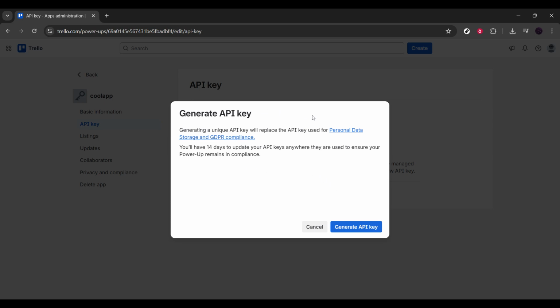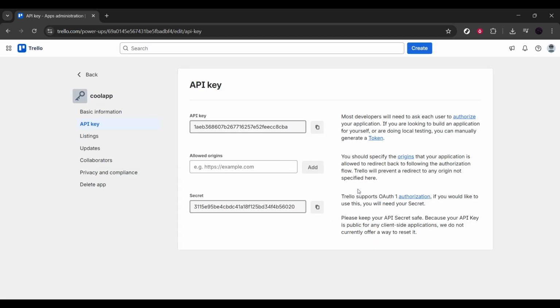Once the API key is visible, copy it immediately. This key is what allows external applications to communicate securely with your Trello account. Now, and this is very important, store your API key in a secure location. You can use a password manager, a secure notes app, or an encrypted document. Do not share this key publicly or upload it to public repositories like GitHub. Anyone with access to your API key could potentially interact with your Trello data.